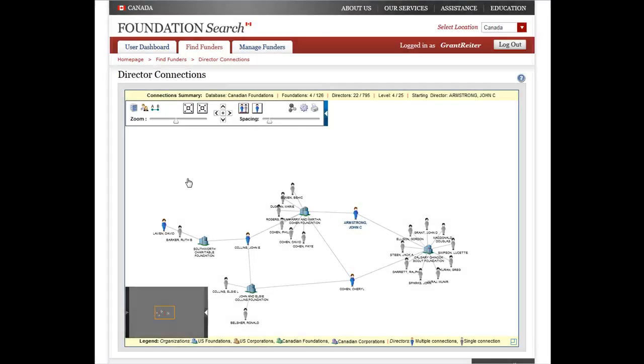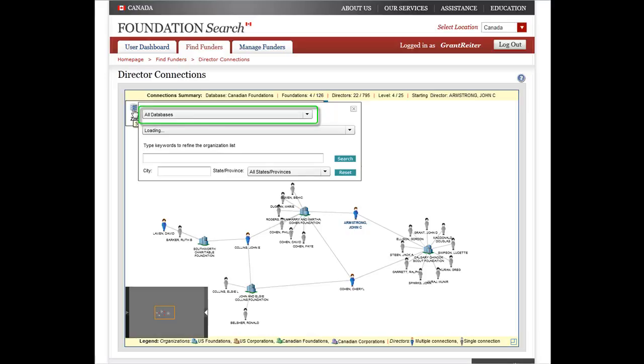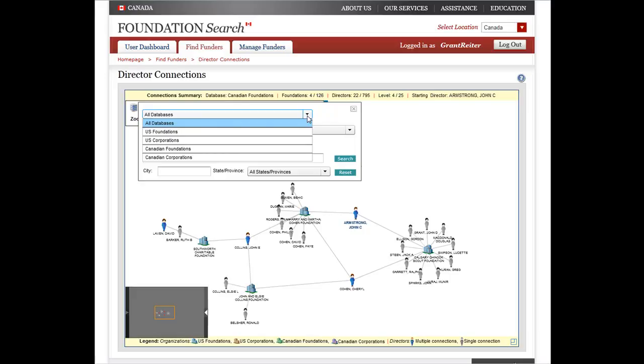When using Director Connections, you can choose which database to explore. In either the Foundation or Director Selection pane, just click on the Database drop-down menu. You can select from Canadian foundations, Canadian corporations, U.S. foundations, or U.S. corporations. Or you can choose to search all of them. Just select the All Databases option.